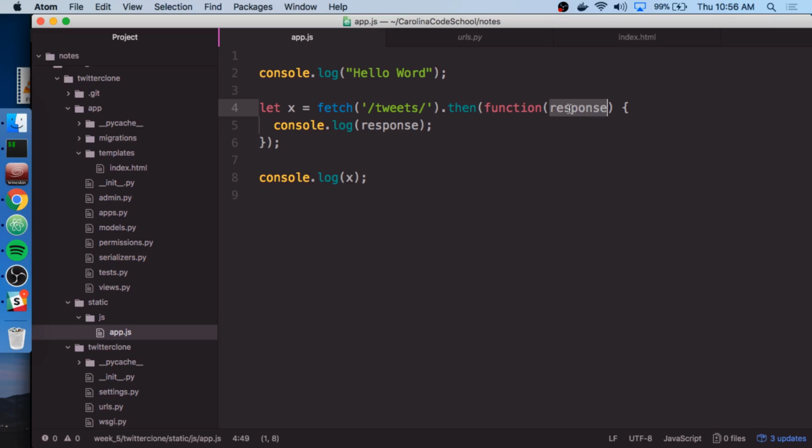So think of response as the food. The function here is going to be the action of us telling the person that asked us what our food was, this is what we're eating. And so if I said this is the instruction, fetch is going to send our order to the kitchen.